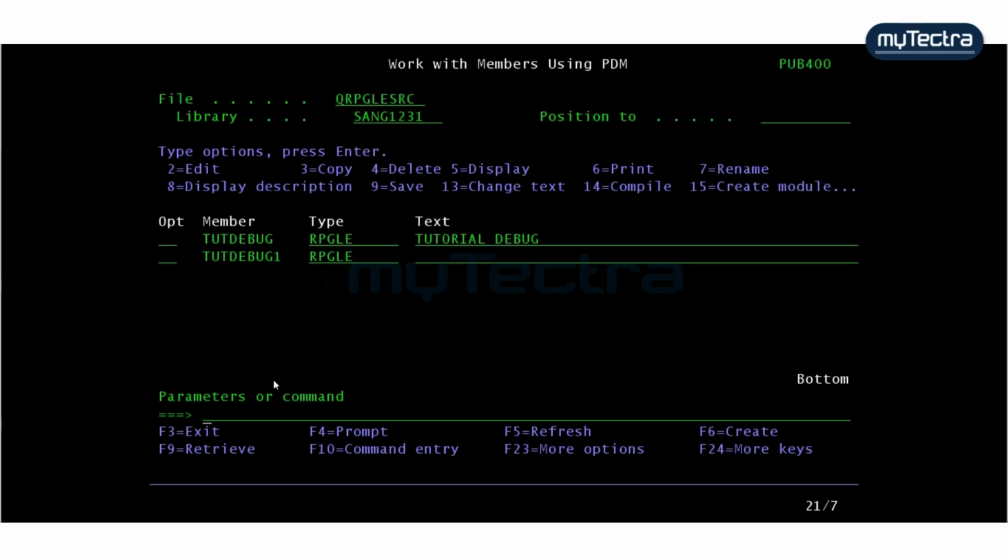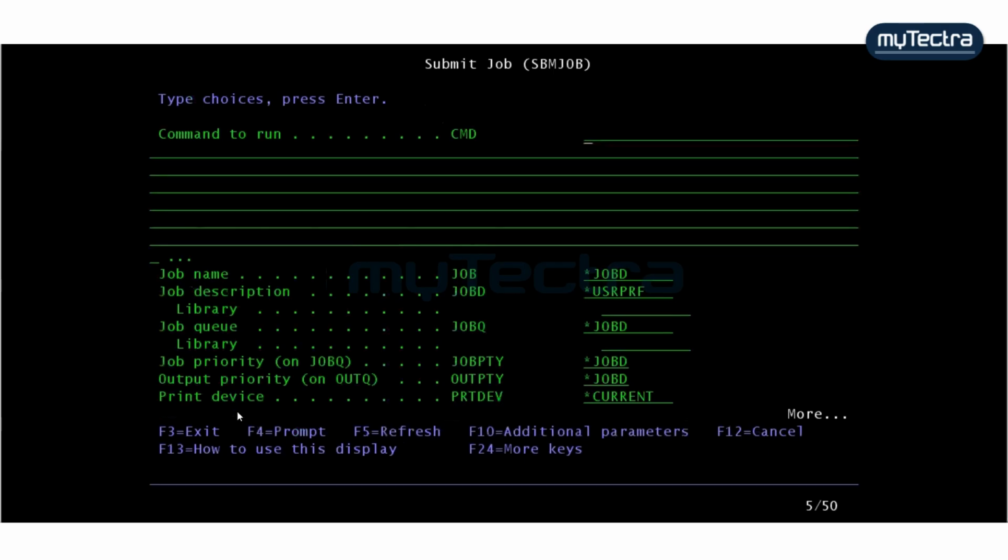So how do we submit a job? We can submit in multiple ways, just like batch can submit multiple jobs. The command is SBMJOB. Take F4 here. There are a lot of parameters here, so whatever command you give here, the job will execute those commands.